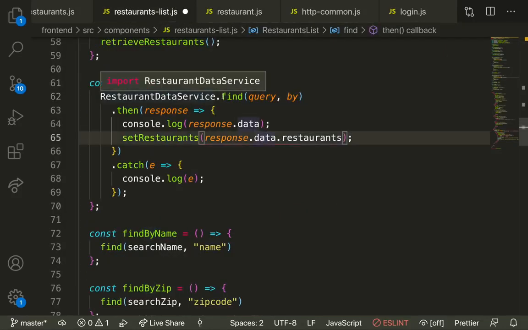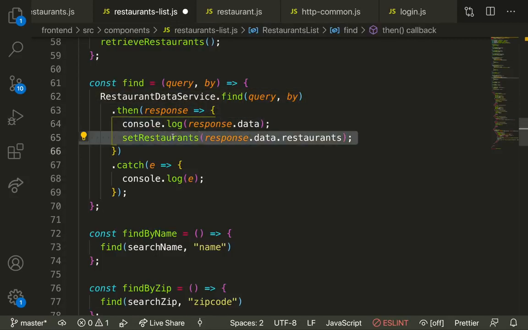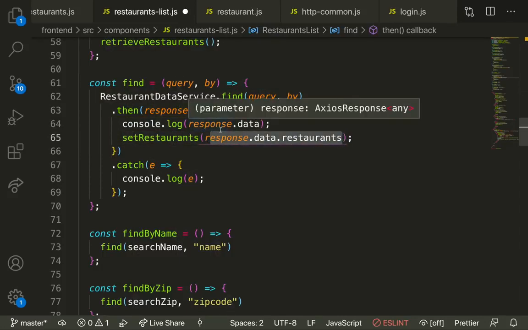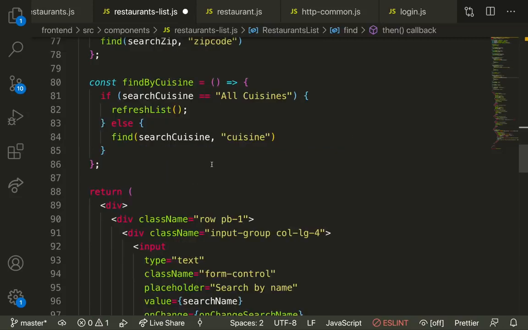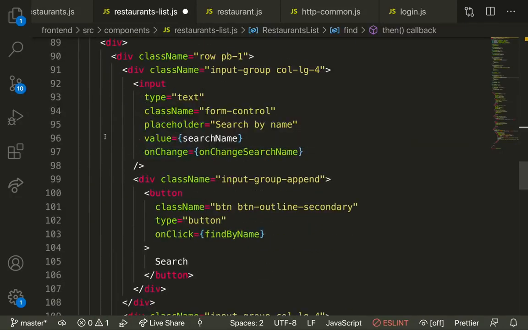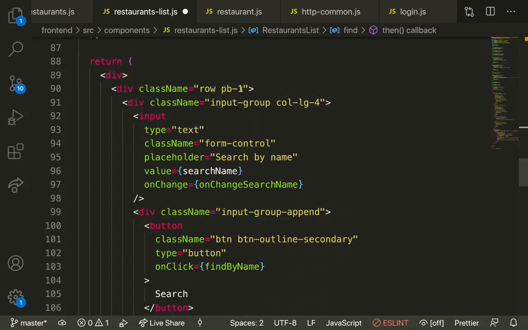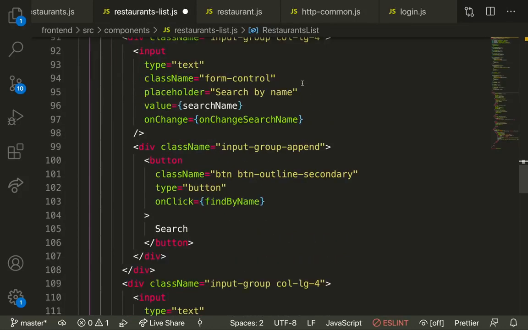So after we get the result of the find, we're going to console log the data, and then we're going to set restaurants to be whatever comes back from the backend server. Okay, those are all the functions. So let's just go really quick over the HTML that we're creating. Now we're making heavy use of Bootstrap, so most of these classes are directly from Bootstrap to help style things.